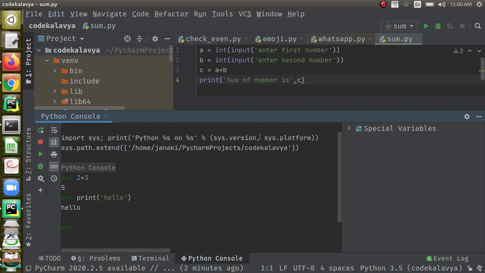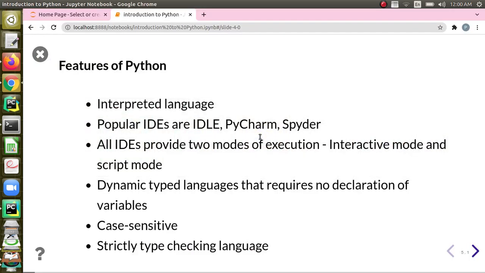In script mode, we'll be creating a file with the extension .py and we'll be writing the code.